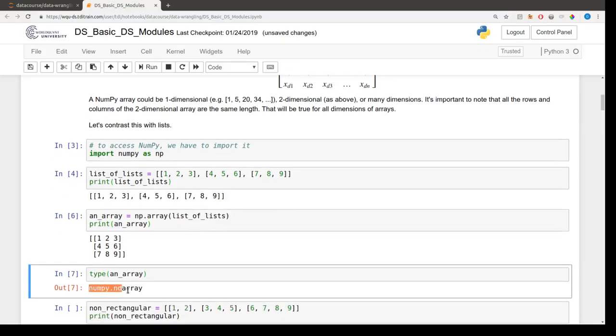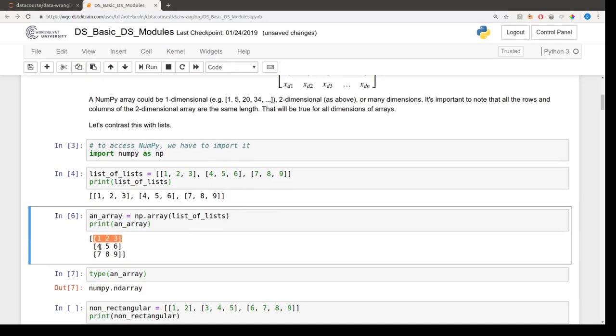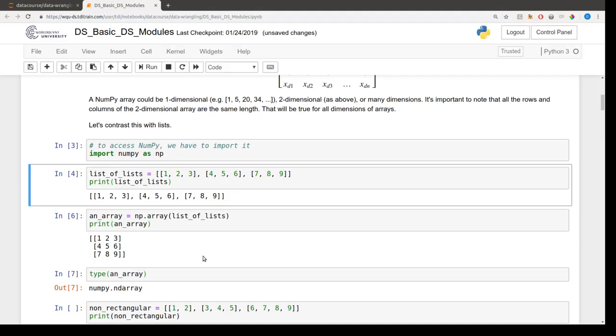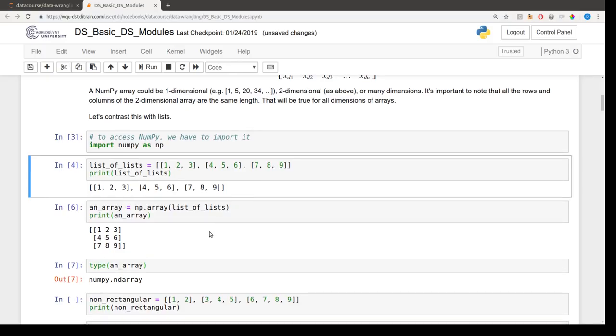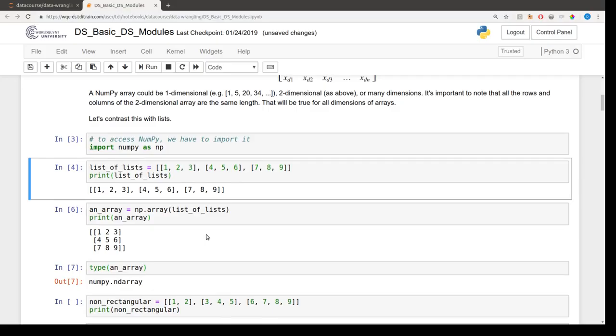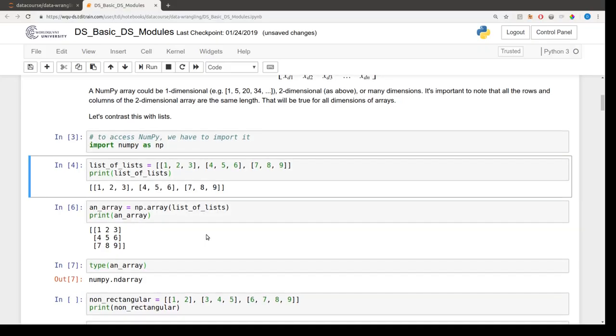So we see this is a NumPy ND array. And this also looks like a list of lists. That's its visual representation, a list of lists. And they're formatted a little differently, but they look pretty similar so far. But they are very different kinds of objects, as we will shortly see. One distinguishing attribute is a NumPy array has a shape given by the size of its dimensions.